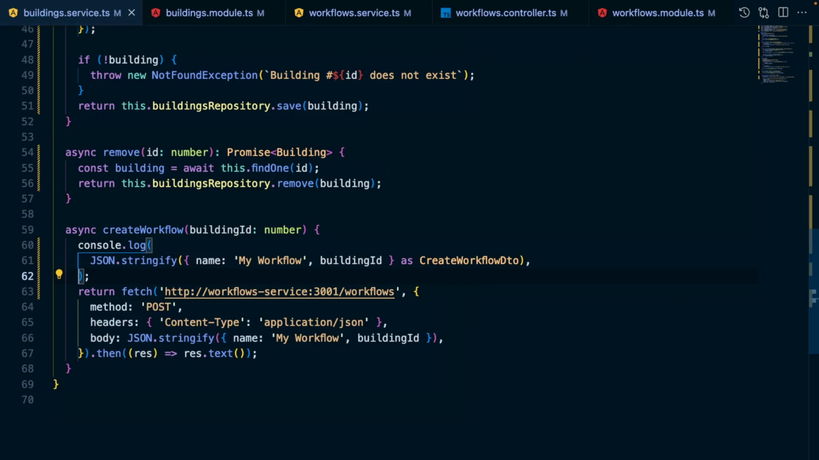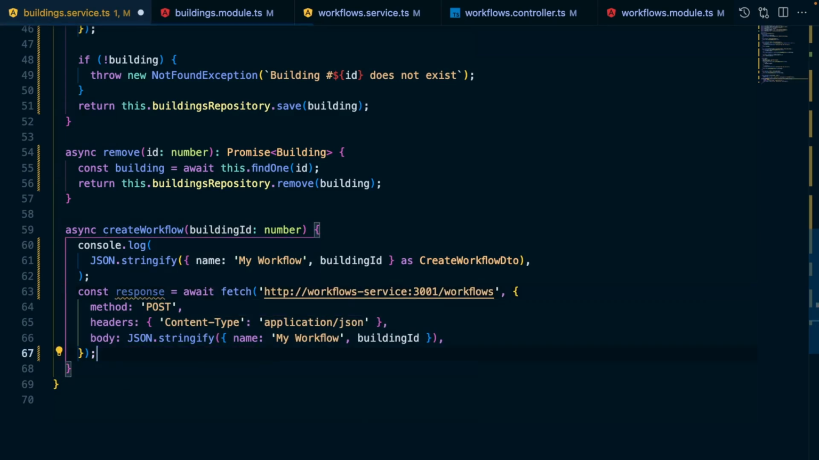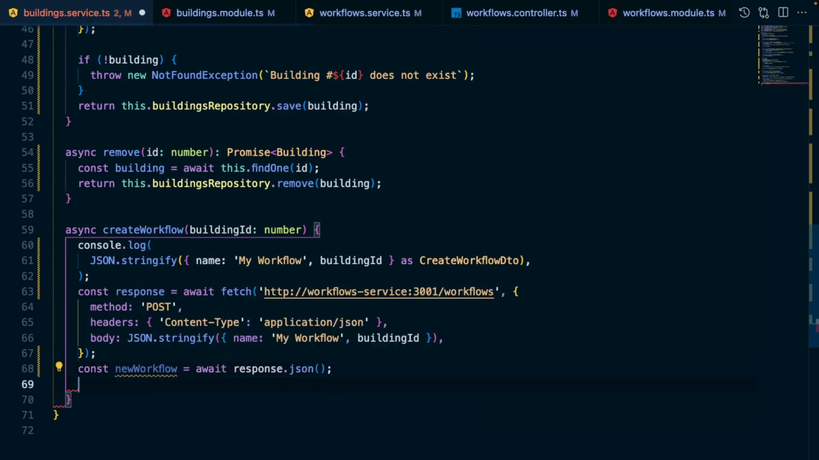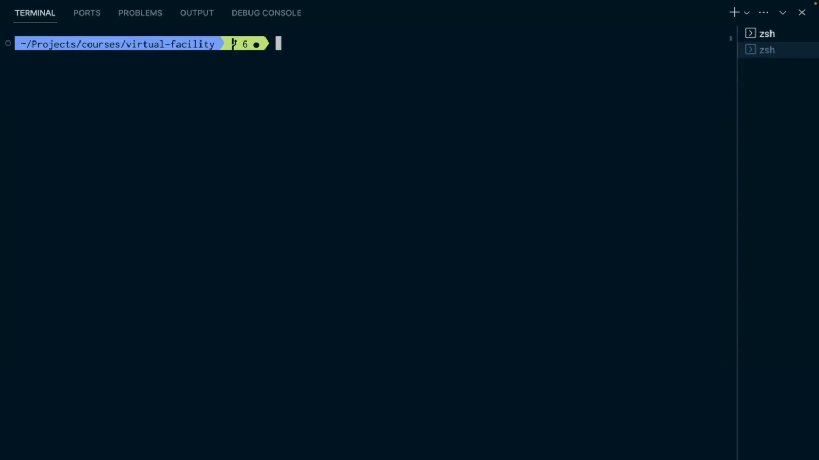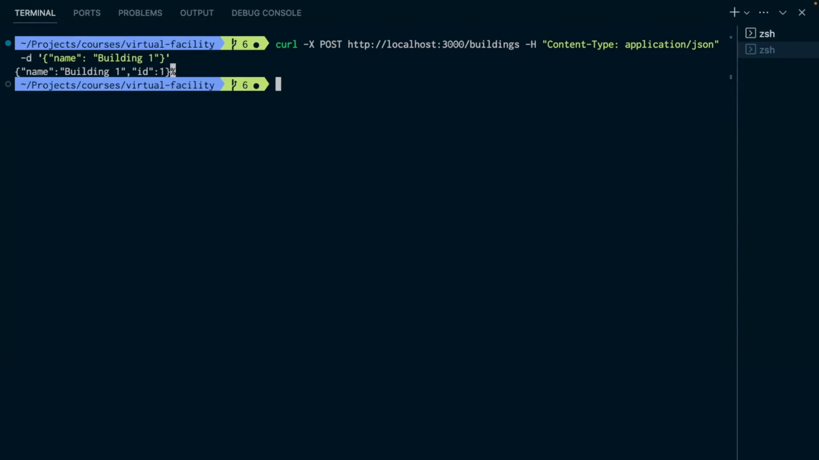Excellent. Since now our service returns JSON instead of plain text, let's make sure to change that res.text method to res.json. And lastly, for debugging purposes, let's log the response body to the console. With this in place, let's save our changes, head over to our terminal, and run the following curl command. As we can see, the request was successful, and we can see the response body in the console. Great. This means that we successfully created a new building.